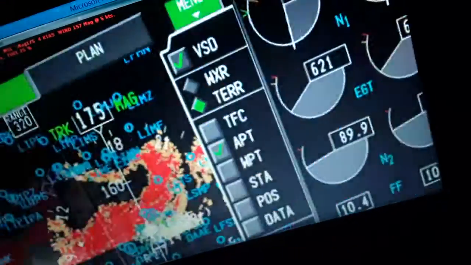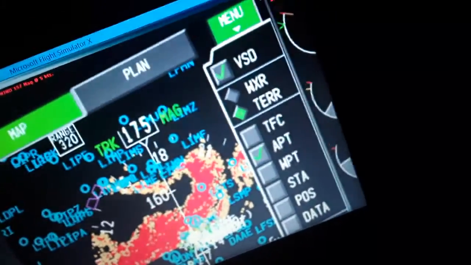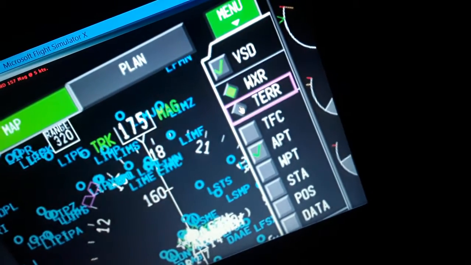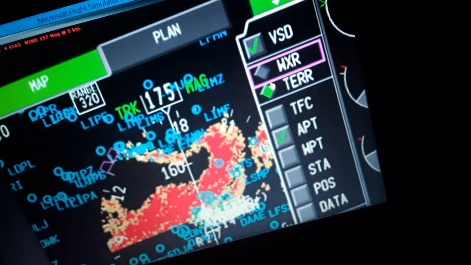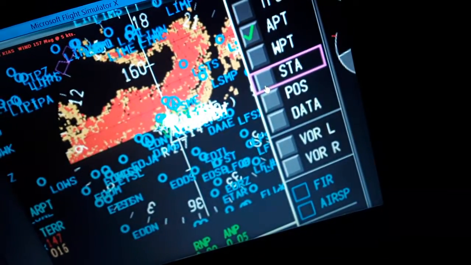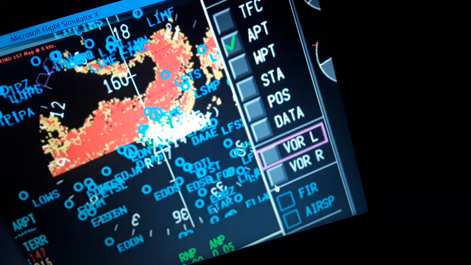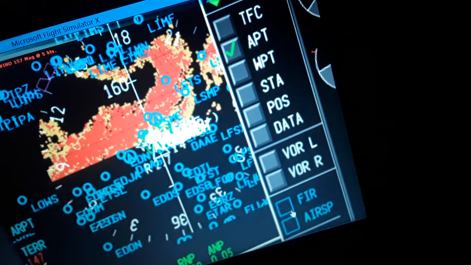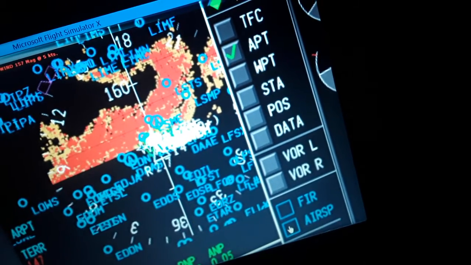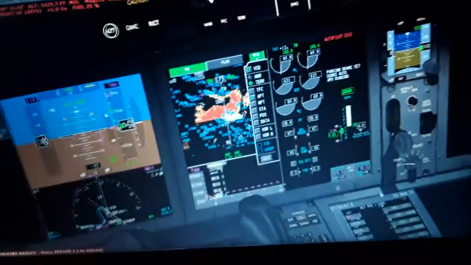Maybe the sea we can see the terrain WXR. I'm not sure. We have either one. Station position data. So, gonna see you next time. Bye bye.